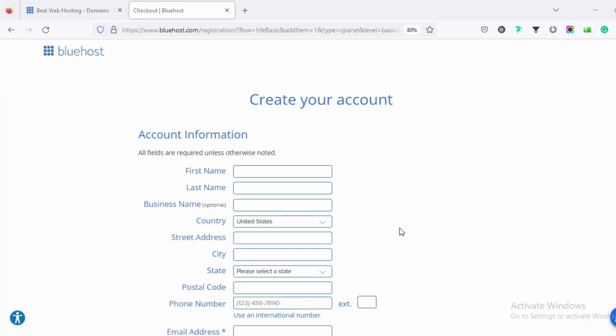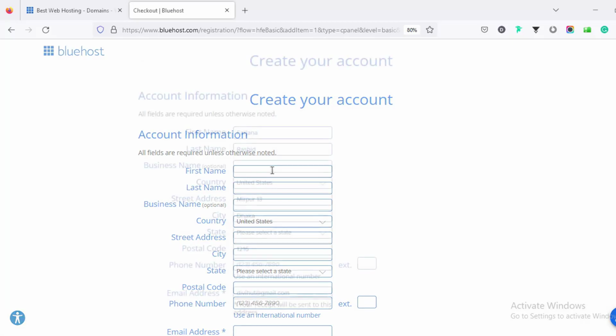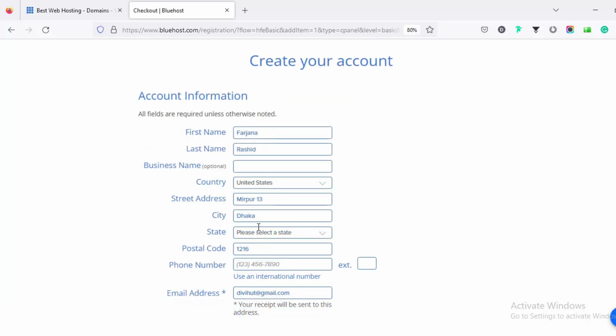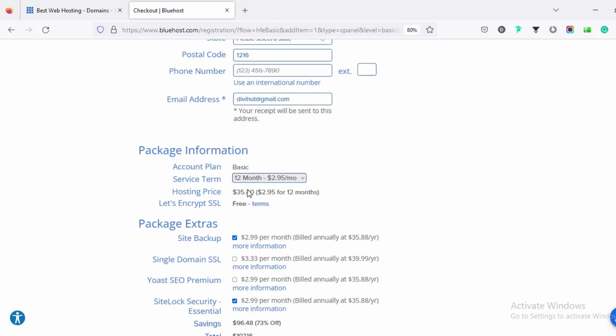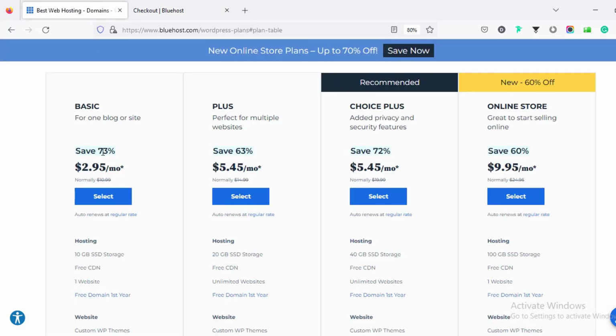Now I have to fill this form with my own information. Alright, go ahead. Alright, I have filled this form with my personal information, and then the package information. From here we have to select again the basic plan for 12 months. If you would like to use it for 36 months, you can also do that. So for 12 months, this is the discounted price. If you also check the packages from the first step, you will find that for all the packages they are offering their biggest discount for the first year. We are taking the basic one, and here we are getting a 73% discount.